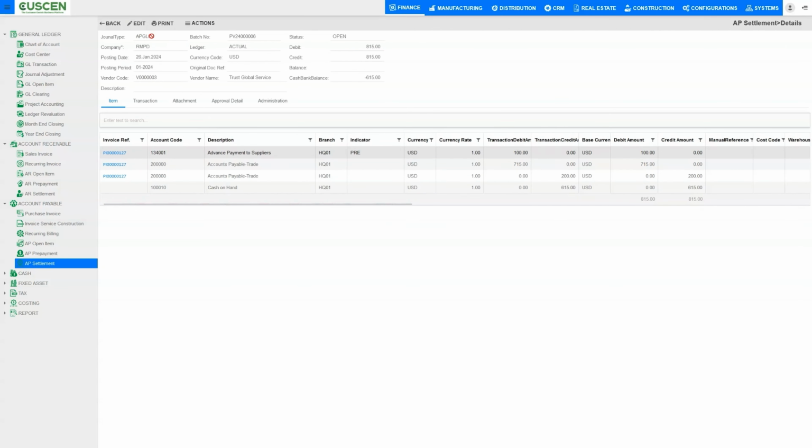On the top, we have the information like journal type, company, vendor code. I can see my ledger, our currency code, our vendor name. On the far right, I have the cash balance, and I can see my total bank balance in here. Below that, we have the item with their account code and their invoice reference number with their description, of course.